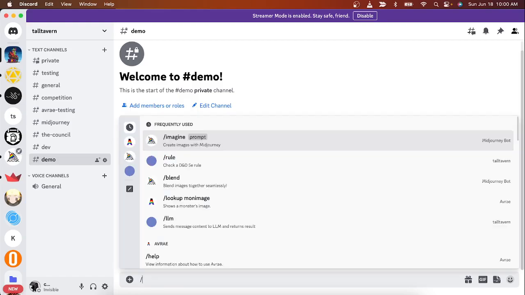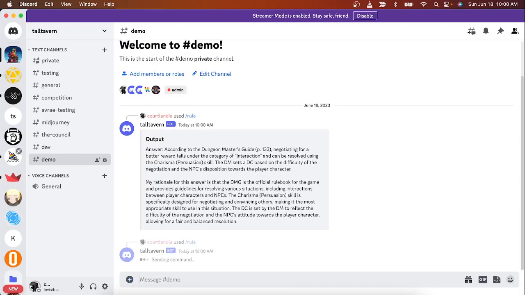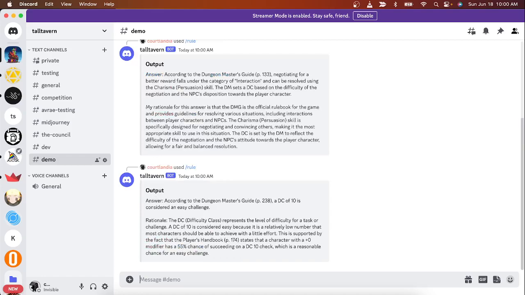You might want to know what is a good DC for an easy challenge. Okay, according to page 238 of the DMG, a DC of 10 is considered an easy challenge. All right, well, you've got what you need there.